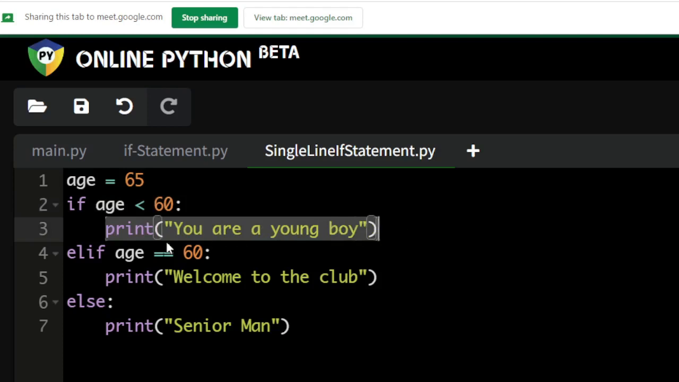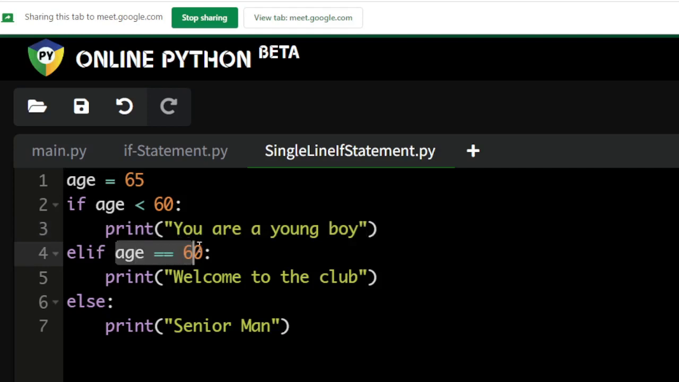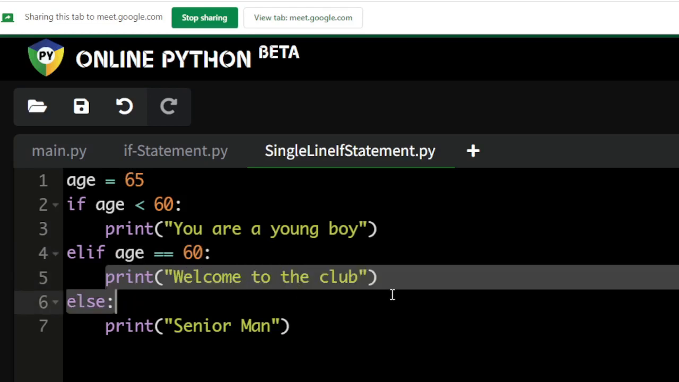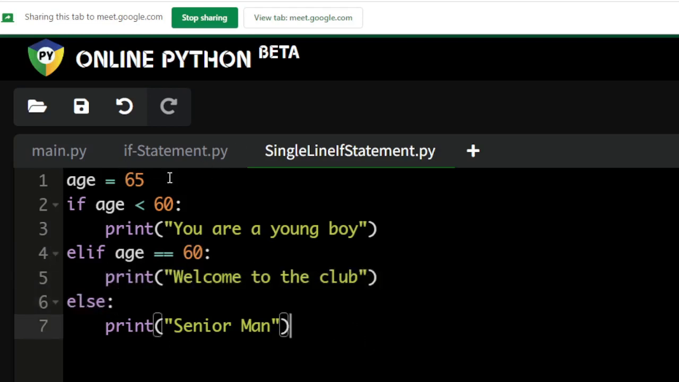So now it goes to the next condition and checks, is the age equal to 60? Yes, sir. That is still not true because age here is 65. So that is why this one will not run. It will now go to the final resolution. Since these two did not work, please, what should I do next? This one will now tell it what you should do next.